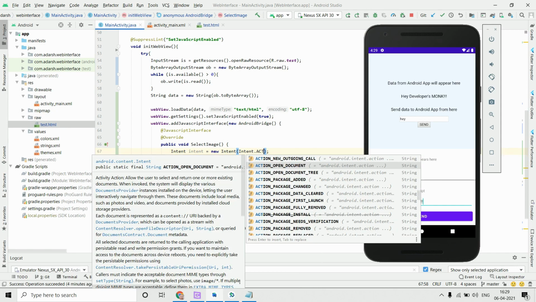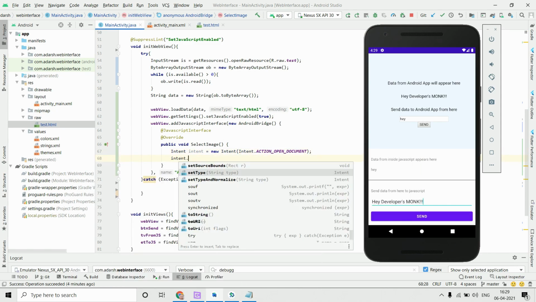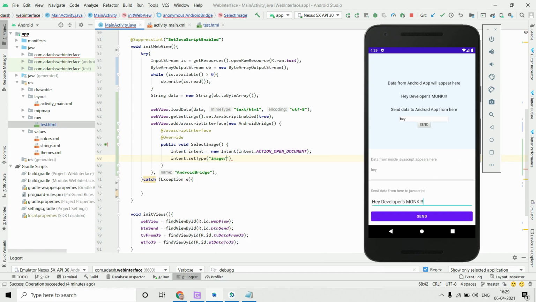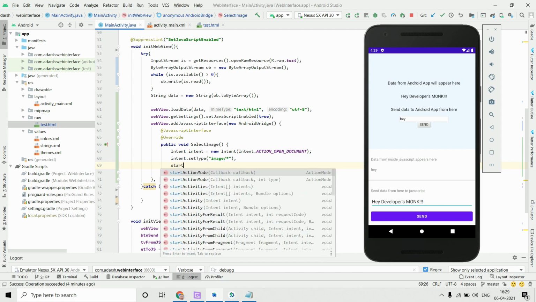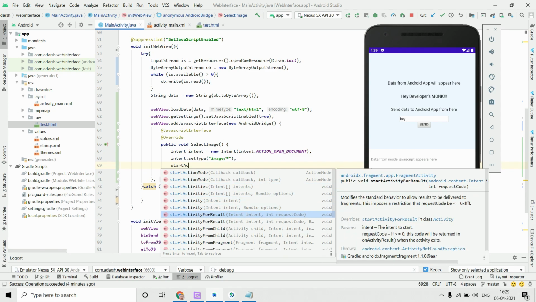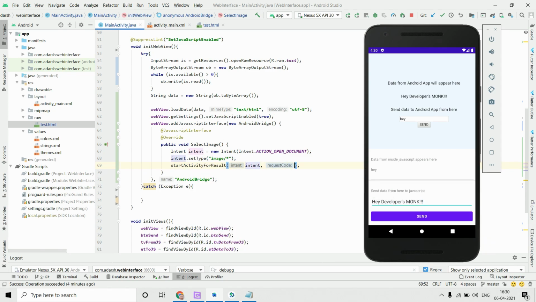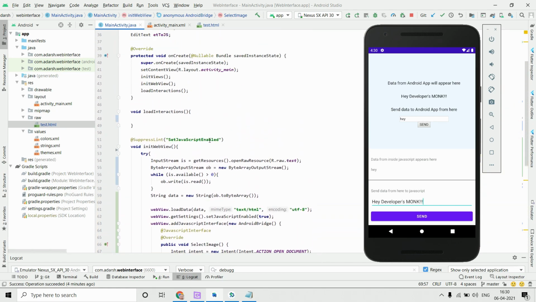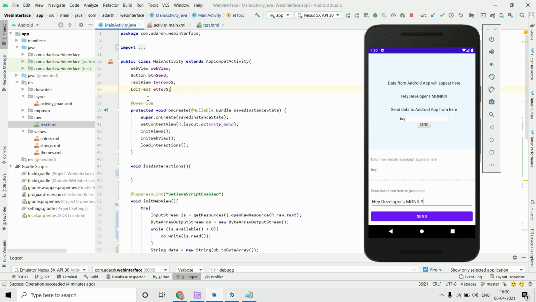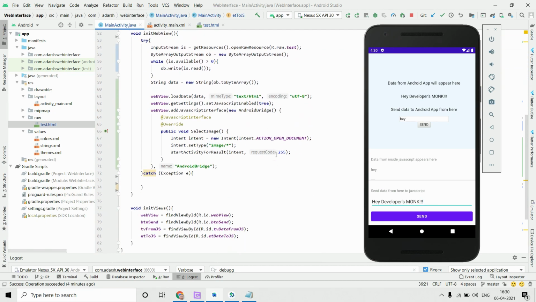intent dot action open document, and we'll set the type as image. I won't explicitly set the extension, and we'll just start the activity for result intent, and let's hard code this value as of now, request code 255. Although it's always a good option to have it up here as a final variable.